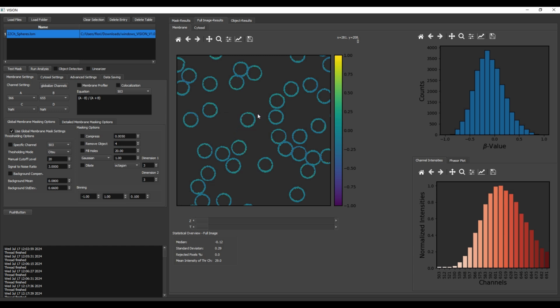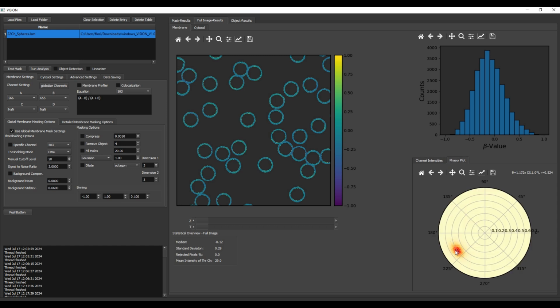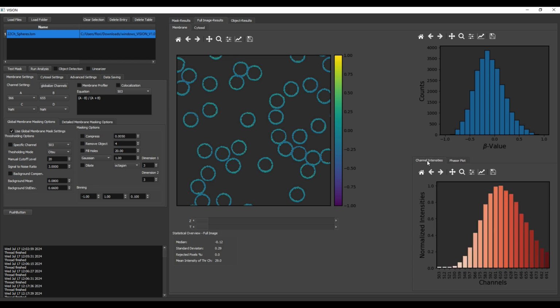Only the part in our mask is analyzed, and now we got a calculated GP image, which represents the beta value here. In a histogram, we have the intensities of all our channels, and we get the phasor plot. These are just different representations that we want to give you to have a quick look. The full image results are, for me, a quick checkup. How does my image look? What do I have here? And so on.